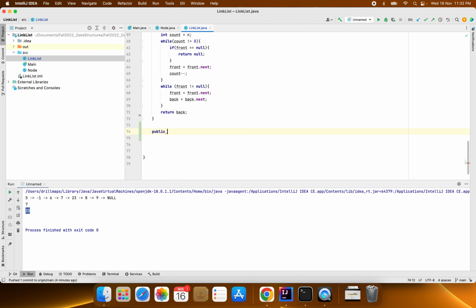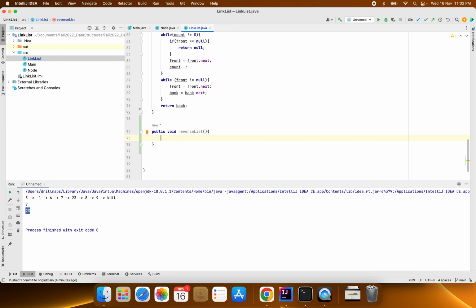So we'll say public void reverseList. Over here, the first thing we'll do is check if head is equal to null, or head.next is equal to null. If head is null or head.next is null, it means there is only one element or no element inside this linked list. In both of these conditions, we are just going to return. We don't need to do anything.